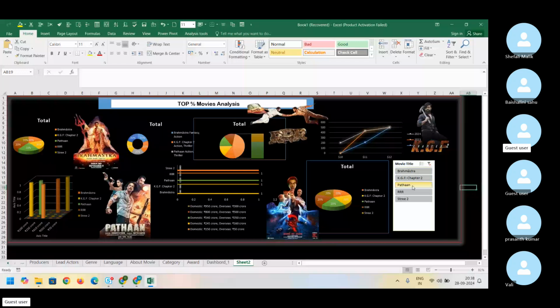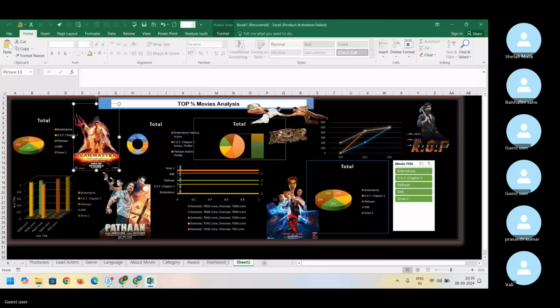Clear, guys? So like that you can make it. It's simple. These are very informative. This is called graphical reporting. You can add pictures here. Okay, you can do the charts here. Like that we can do it.